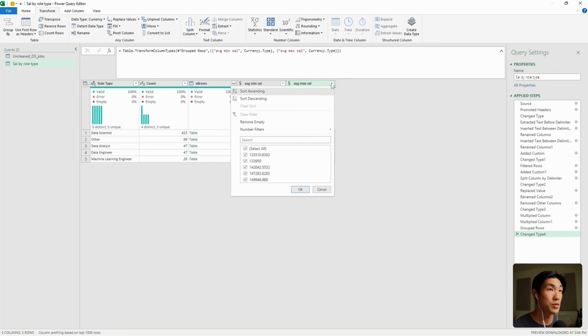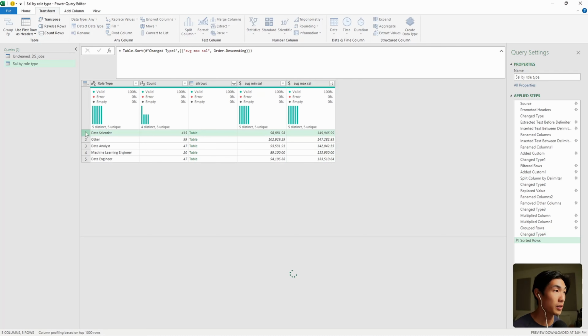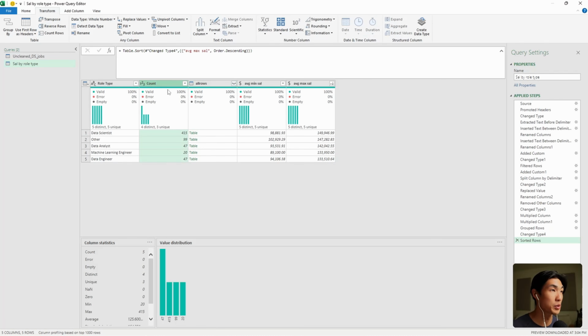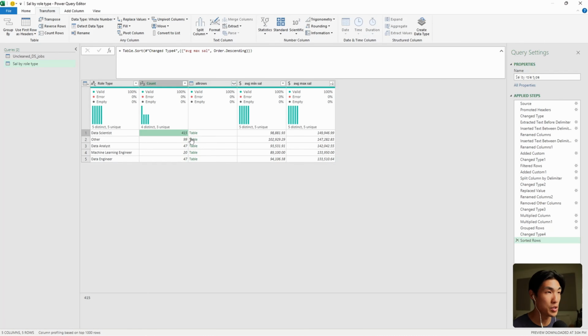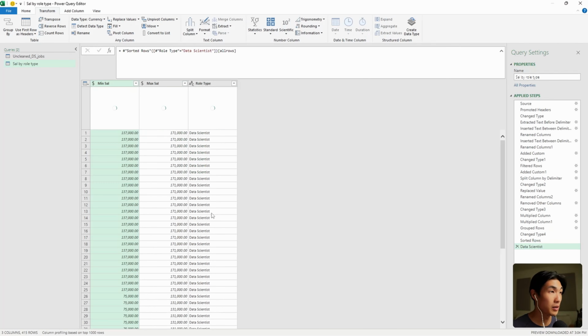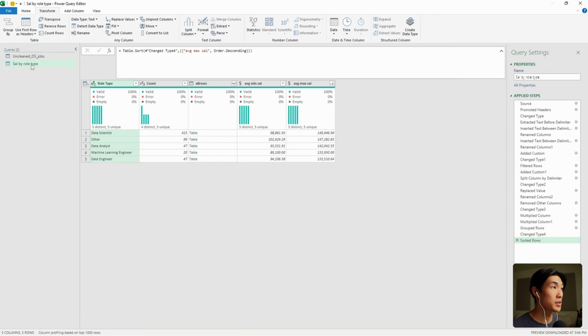And what I can do is sort descending, and now you can see that data scientists have on average the highest max salary. The difference between count and all rows is that there's 415, which is the count, but if you click into the table, you see the underlying detail, and then you can just drill down. So let me remove this step. This was a duplicate, so let me put here that this is a duplicate.